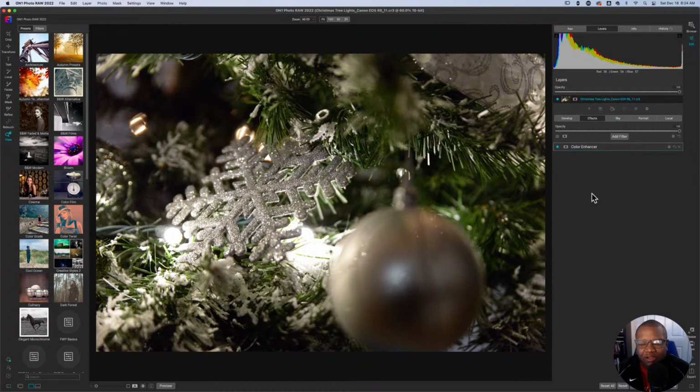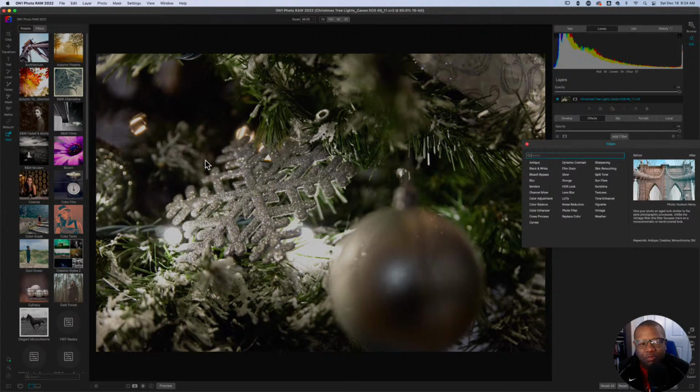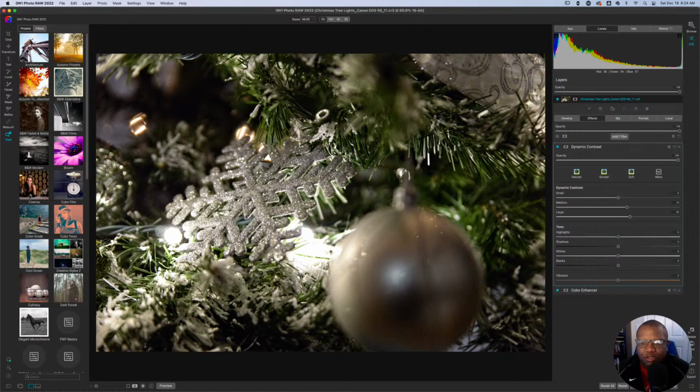All right. So now that we have the color looking good, and I'm doing subtle adjustments because this is just the way that I edit, I need to bring a little bit of detail. I think I'm just going to use dynamic contrast, and yeah, that looks pretty good. I'll back it off a little bit because I don't need that much.